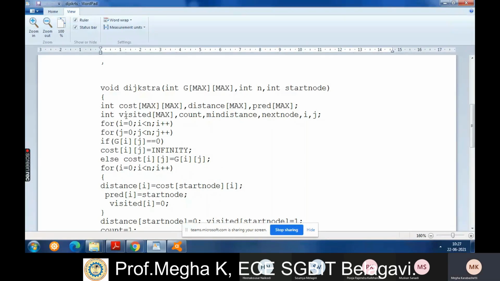So int cost[MAX][MAX]. I told you guys to create the cost matrix. The first step is to create the cost matrix. So for creating the cost matrix, I'm using the matrix as cost[MAX][MAX], distance[MAX], that is the distance array, and pred[MAX]. Yes, predecessor is an array. When you are in a current node, the previous node will become the predecessor. So I take it as an array. Distance is also taken as an array, not as a matrix.